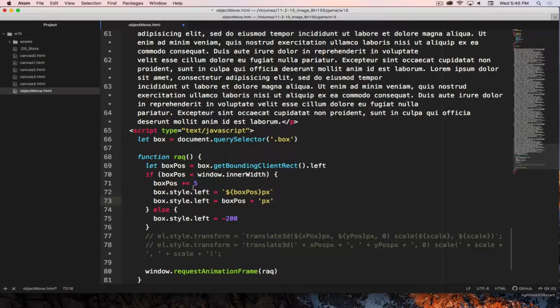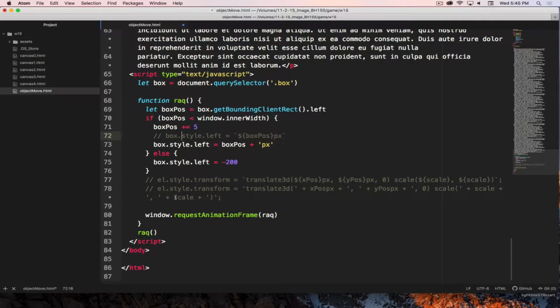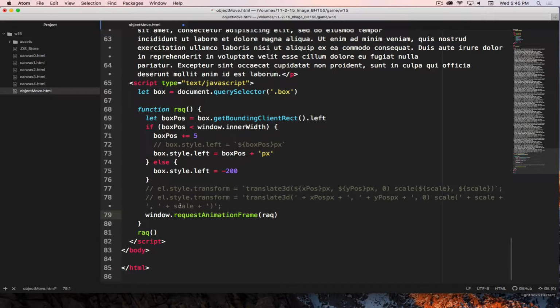So continuing with this, we have our two versions of how we could do it. We could use the old method, or we could use the template literal, and both work. I don't really care what you use, so you could go this way or the other way. But what does matter is moving down the screen to the final line in the function. And the final line in the function says window.requestAnimationFrame, and in parentheses RAQ.